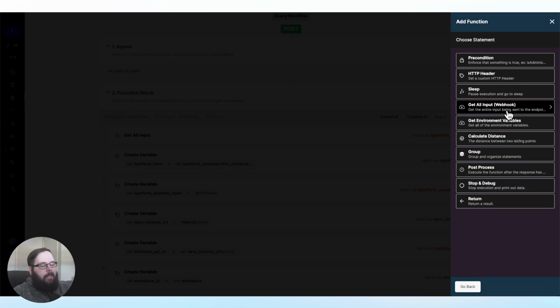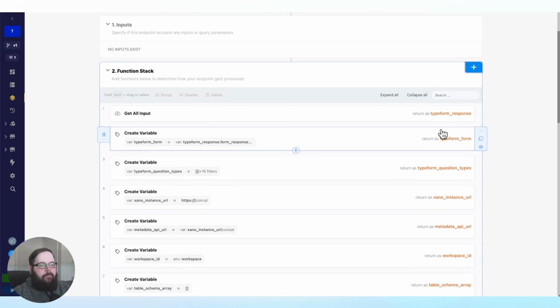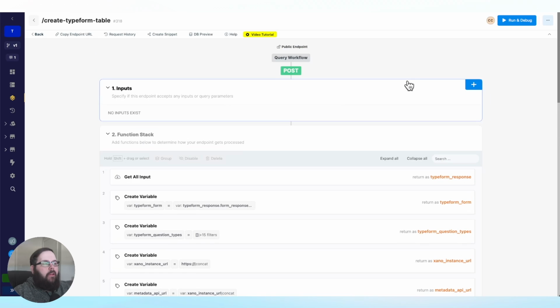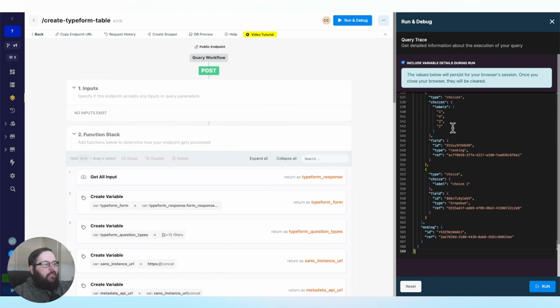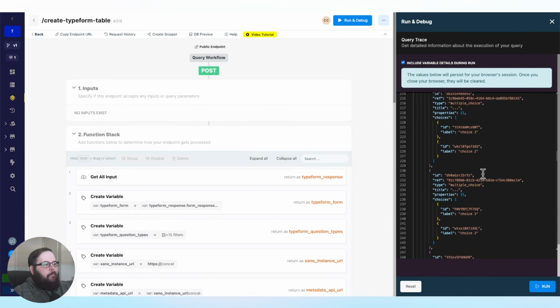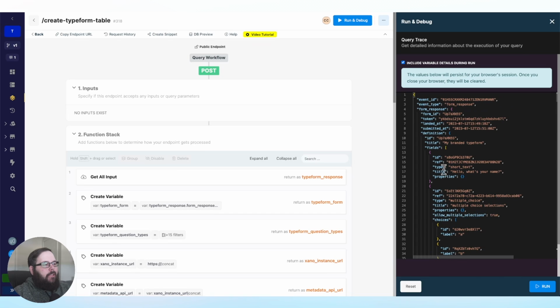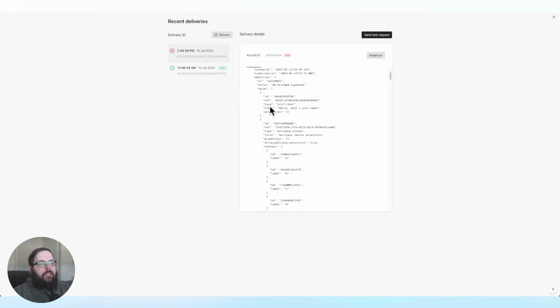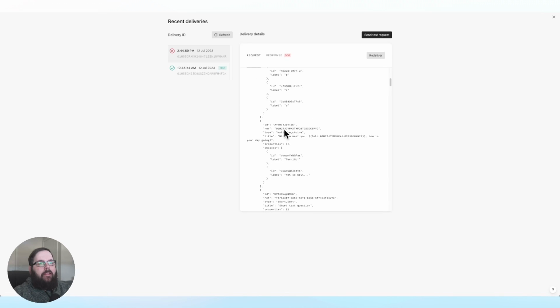So this just gets the entirety of the input that's being sent to this API and stores it in a variable. The next step of the function stack takes that entire input that Typeform has sent, and it specifically gets the responses out of that input. And you can actually see what this looks like. I can give you a quick example here. We can see all of those questions that were sent and some additional data about the form. You can also see this in Typeform. If you click on any of your webhooks, you can actually look at all of the deliveries that were sent to your APIs, and you can get an idea of what's being sent there.